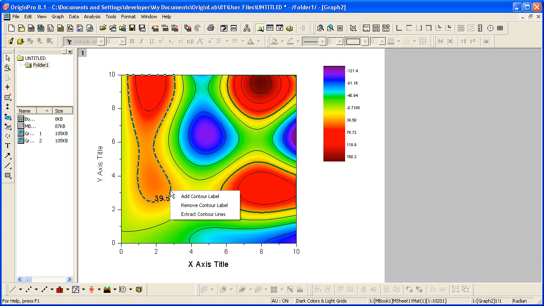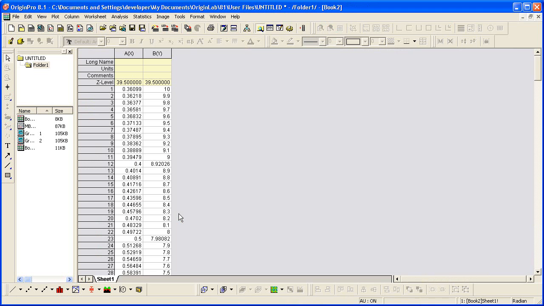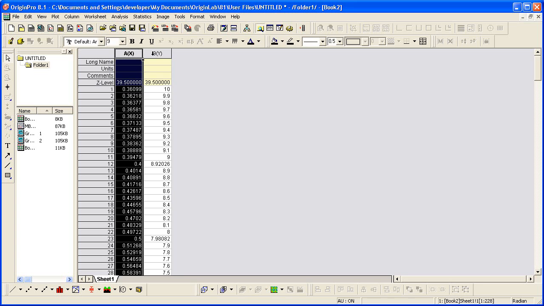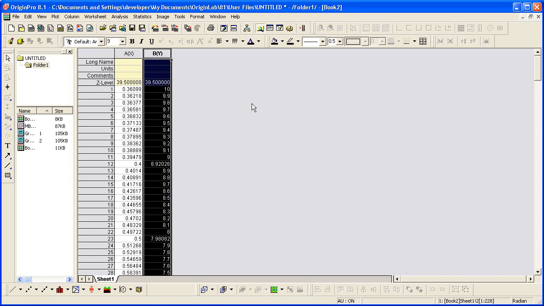I can also extract the data for a particular contour line. Again, I just right-clicked and I can choose Extract Contour Lines. This will generate a new worksheet with the data. The Z level is displayed as a column label row, along with the XY data for that particular contour line.